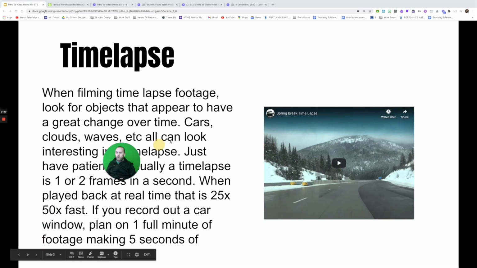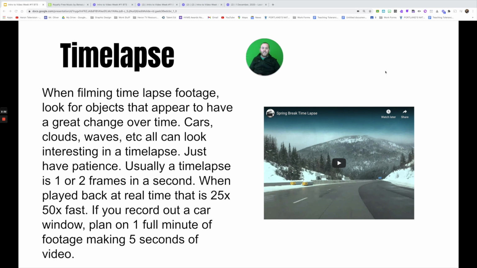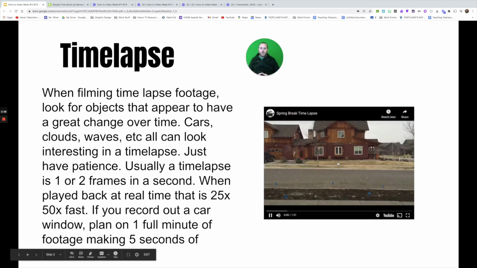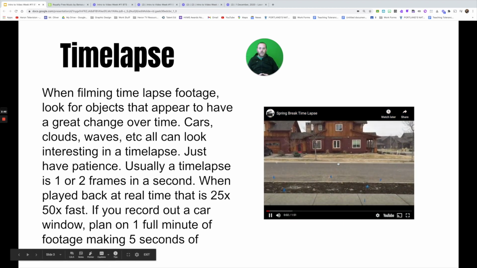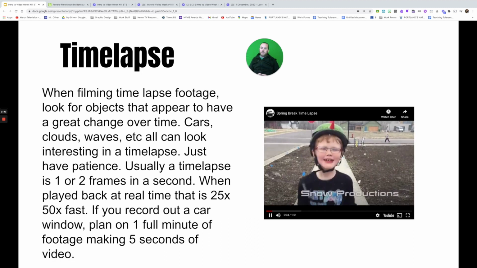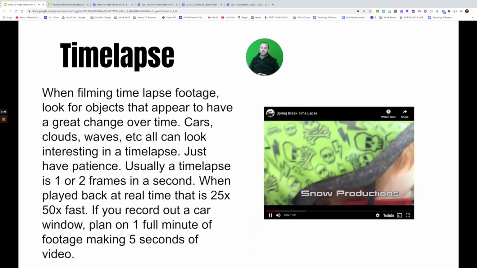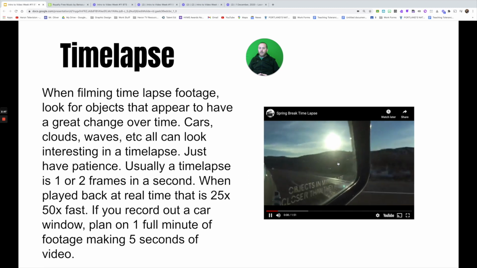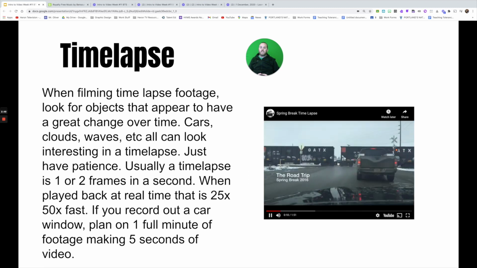Okay, so the first of the 4 effects that we're gonna cover is time lapse. Here's a time-lapse video that I made a few years ago just while driving home from spring break. When you're filming time-lapse footage, look for objects that appear to have a great change over time. So cars, clouds, waves, etc. can all look interesting in a time-lapse.